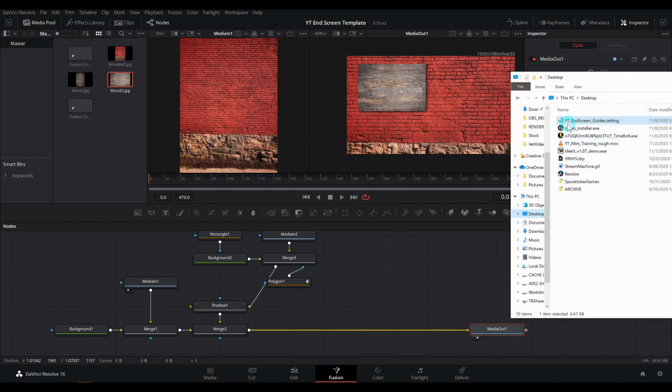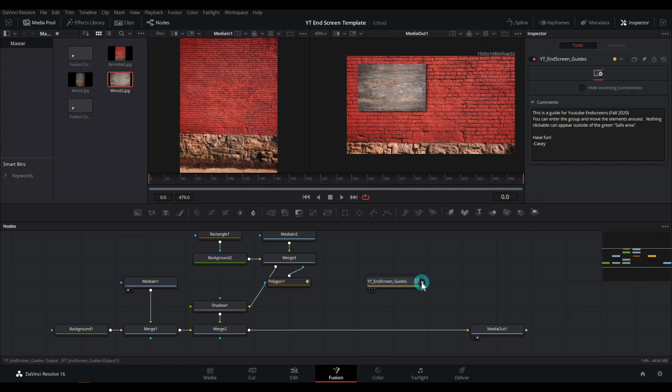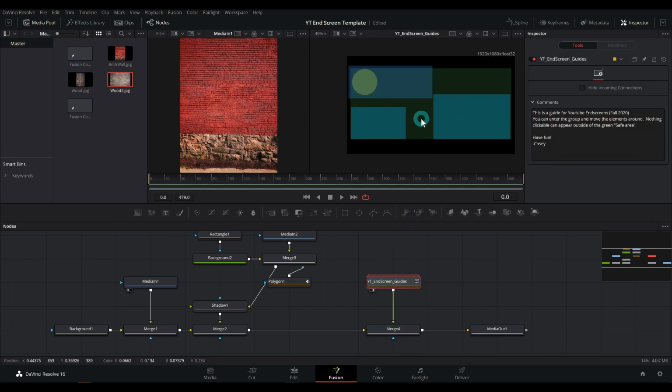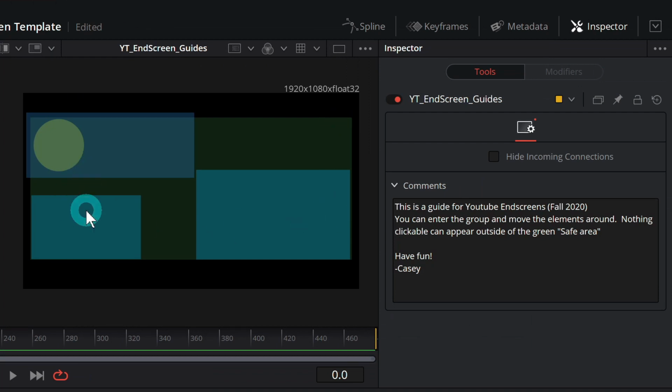On my desktop here, I have a little preset, ytendscreenguides.setting. I'll grab this and just drag it in. And what this does, if we merge it over our other stuff, is give us a little guide about how big things can be for a YouTube end screen and where they can show up. Stuff can show up anywhere in the screen box. This is the smallest thumbnail size. This is the biggest, and this is how big a sublink can be.